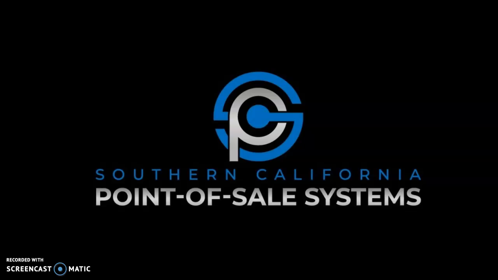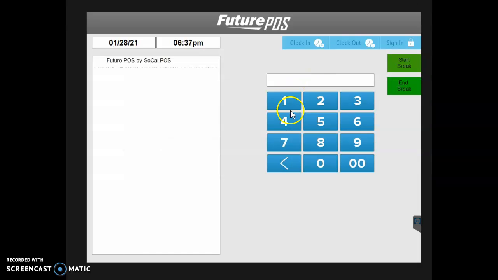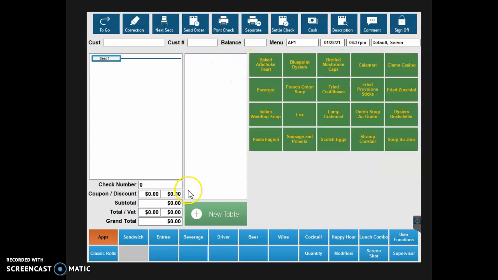Very simple video today, just how to change the quantity of an item and how to make a couple of corrections and how to access modifiers once you've already put an item on a ticket, going back and changing the modifiers. So with that said, let's go ahead and get in. We'll log in here and start a ticket, get a table. Here we go. Table's open.